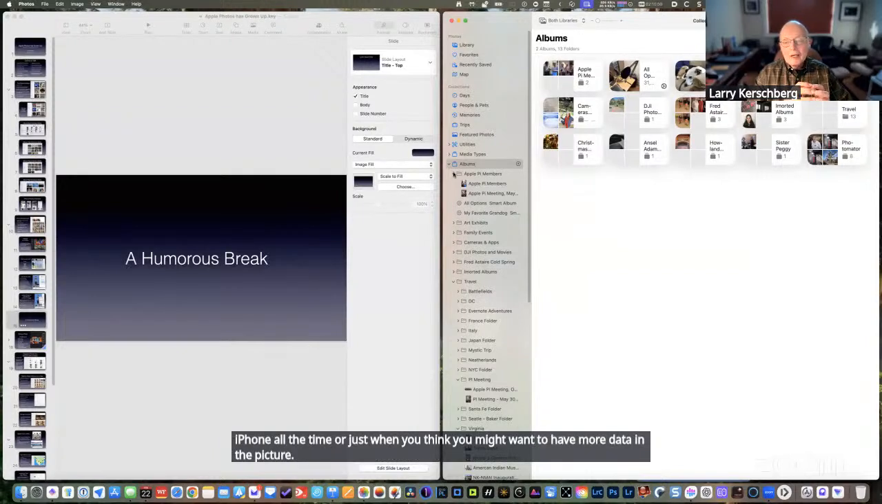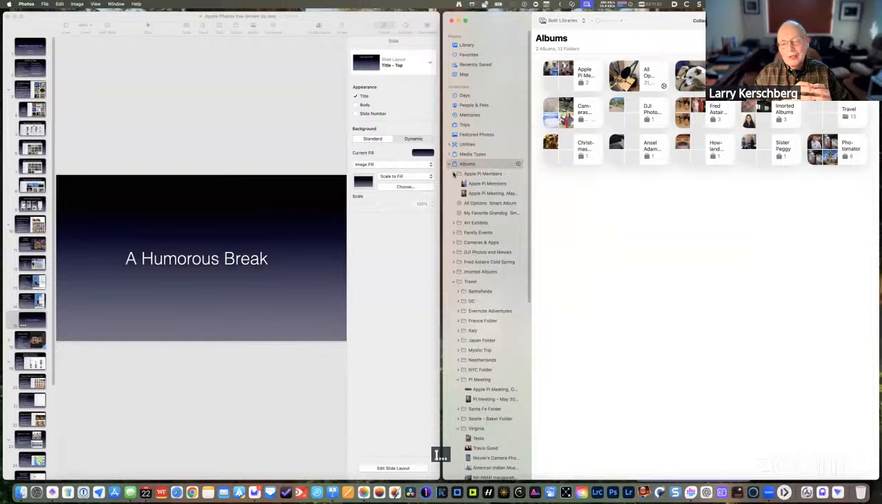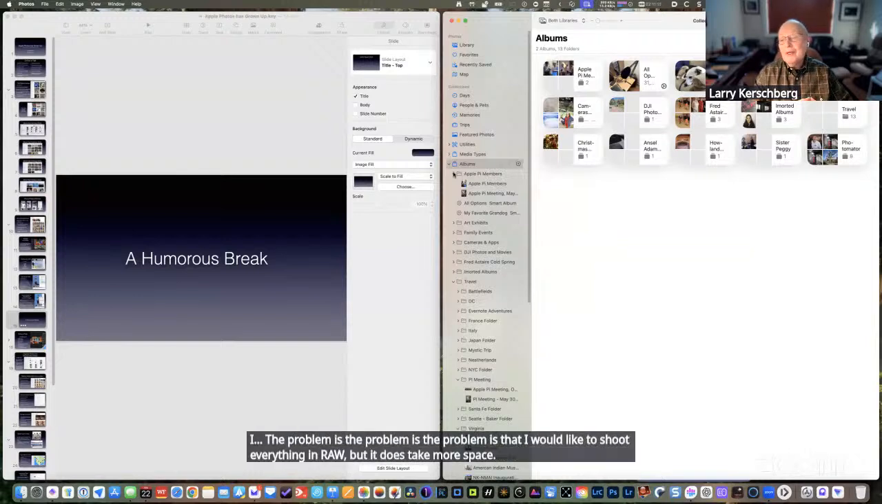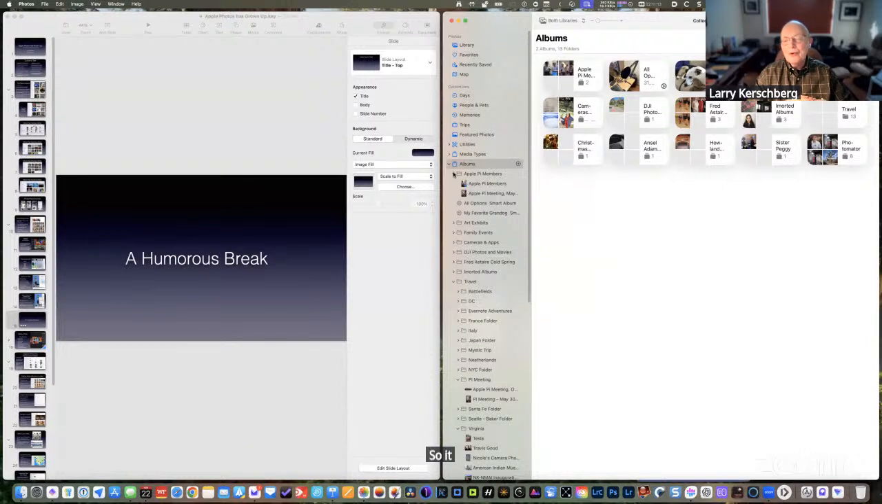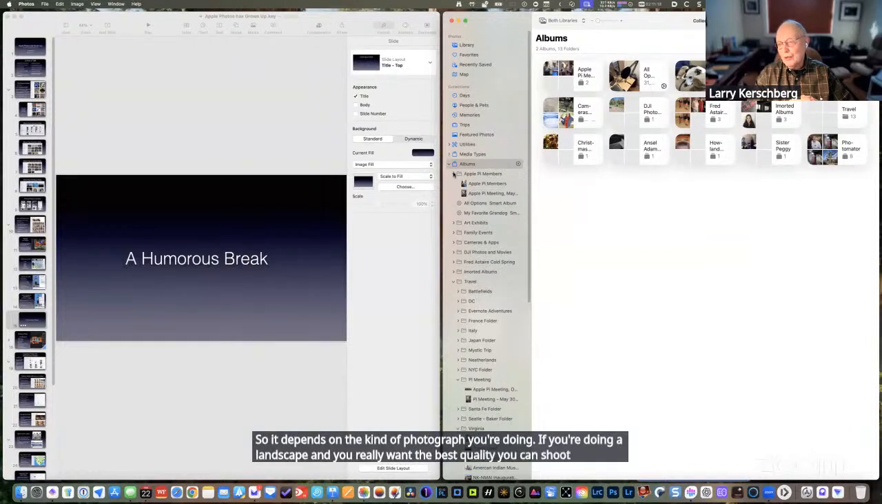The problem is that I would like to shoot everything in RAW, but it does take more space. So it depends on the kind of photograph you're doing. If you're doing a landscape and you really want the best quality, you can shoot in RAW or ProRes. There are a lot of features.